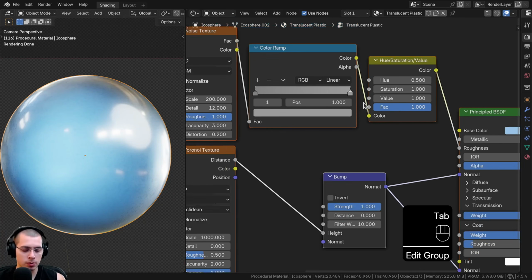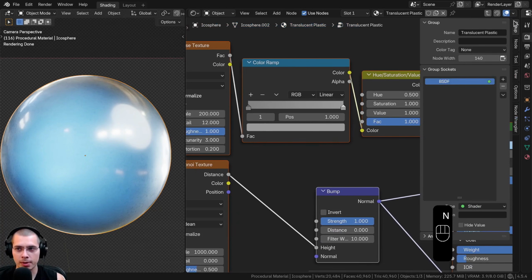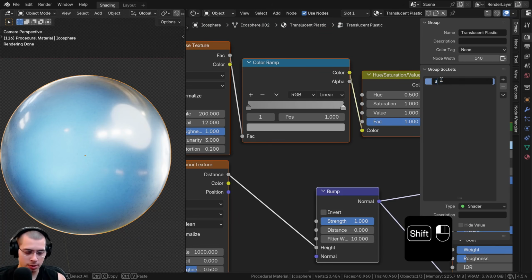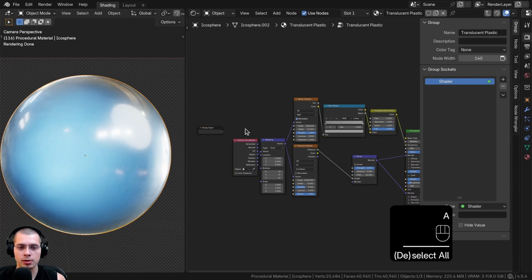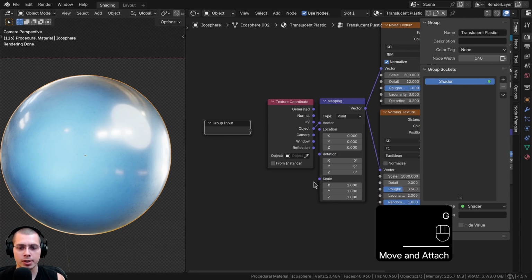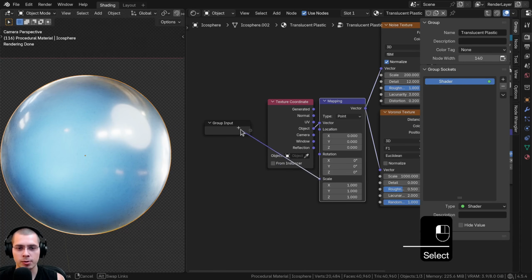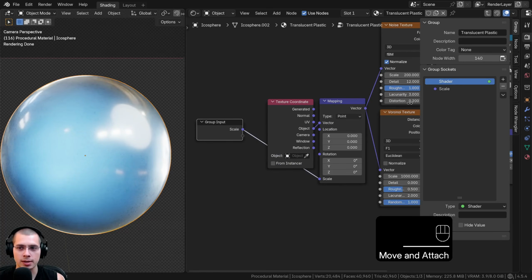So if we go back into the node group, I'll hit the N key to open up the side panel, and if you go to the group tab, you can just double click on the socket and rename that to shader. So now we can take this group input and plug up all the custom values. So let's put the scale from the mapping into the extra socket to control the size of the entire material.